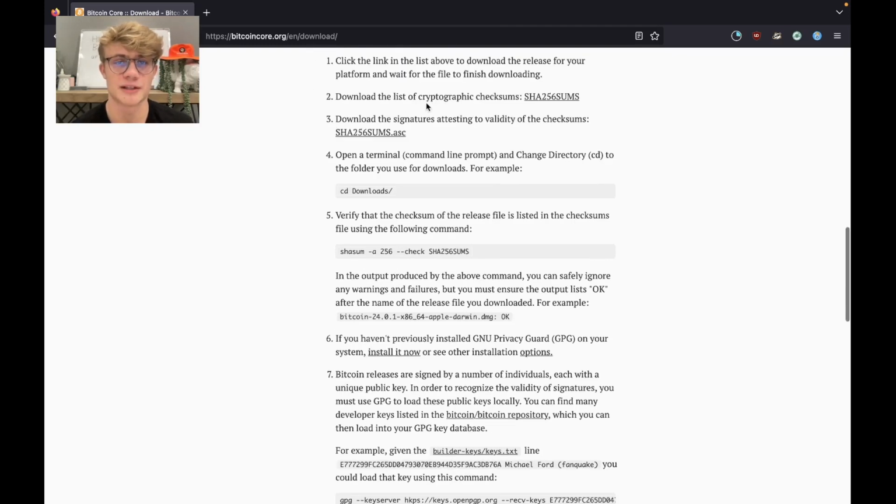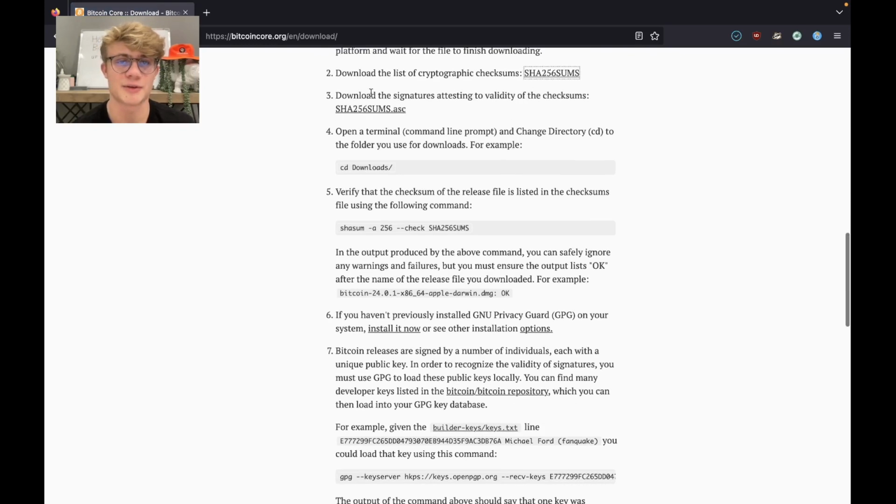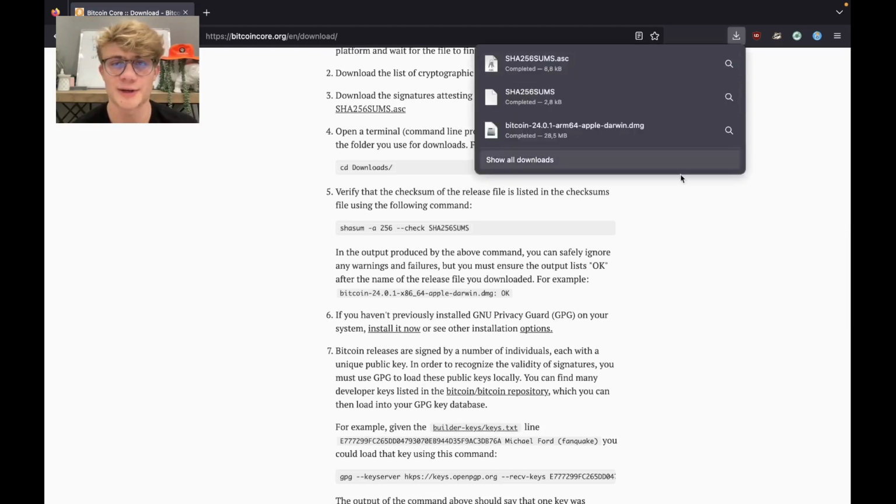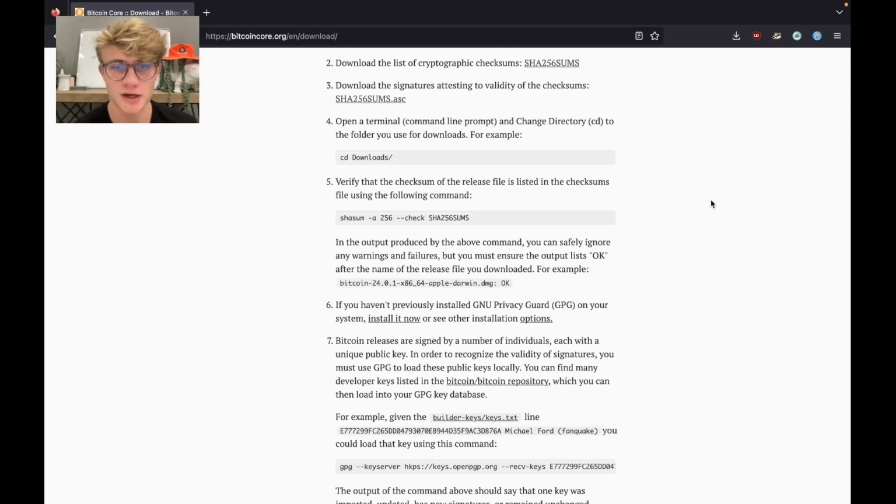Step two is download the list of cryptographic checksums. So I'm just going to click this. And step three is to download the signatures. So I'm going to just click this again. Okay, and as we can see over here, all three of my downloads have completed. Now this is where it gets slightly complicated, but just follow these instructions, look for the correct output, and if you receive the correct output, you know your software is authentic.